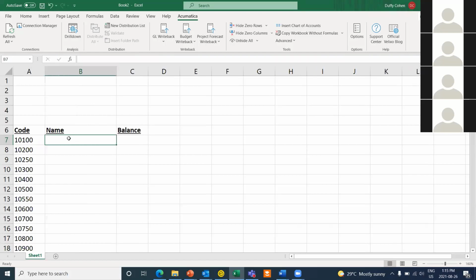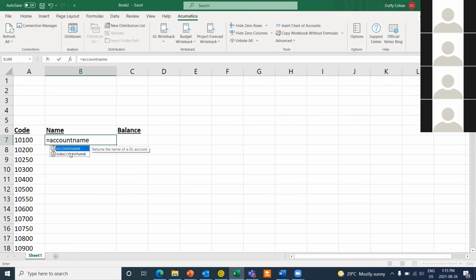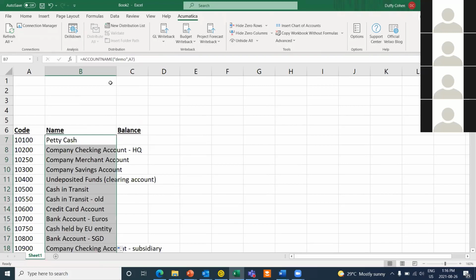Now, the next piece that we're going to look for is the account name. So like I said, we've added 60 functions. One of them is called account name. Once you input that, it's going to ask you for a few additional variables. So here it's going to say connection and the account. So the same demo connection that I used the first time, I'm going to use again, and then we're going to just take the account. And there we go.